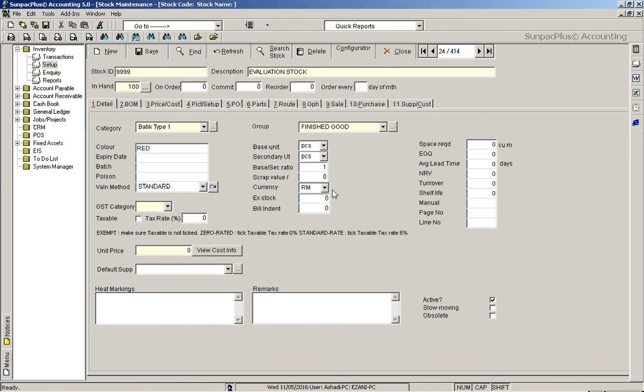Base units, I'll put it as pieces, and goods categories standard taxable at 6%, and that's it, it automatically keys in 6% for me, so I don't have to key in, but I can actually edit it if I want, and key in the price as 10 ringgit, and I guess that's it. Let's click the save button to save this particular stock ID 9999 evaluation stock.